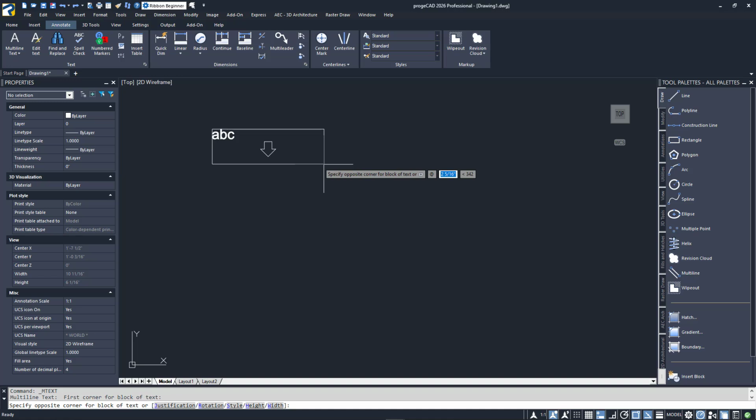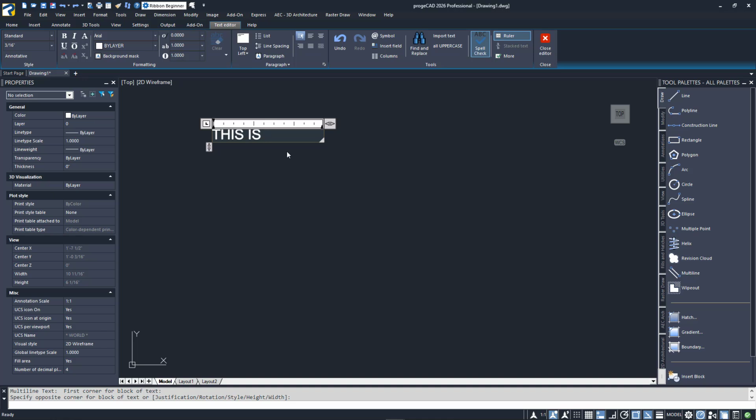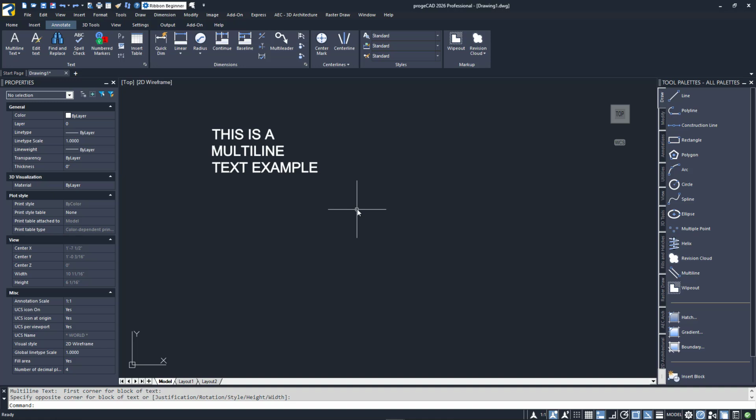Creating Mtext in progeCAD is very similar to how you create text in other graphics programs. Without naming names, think of adding text to the slideshow that you might use in a presentation. I'll finish my text box and type in my text. To accept the text and end the command, single-click outside of the edit box.